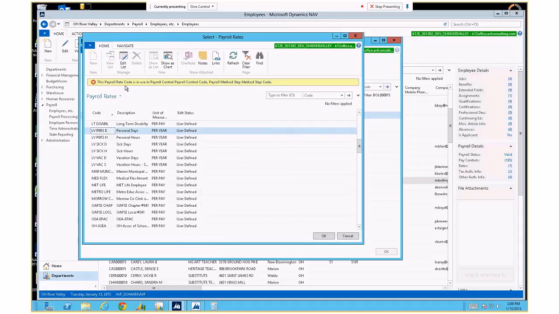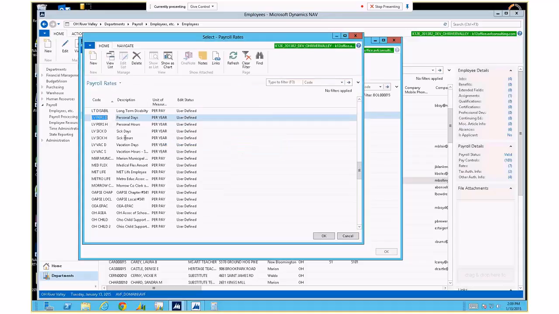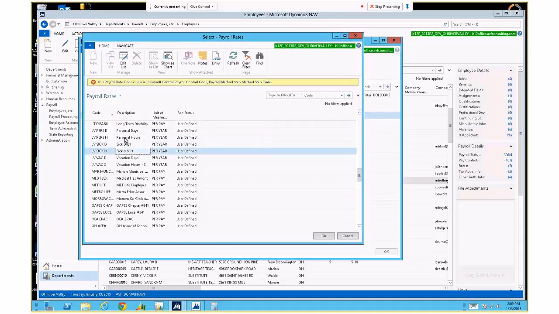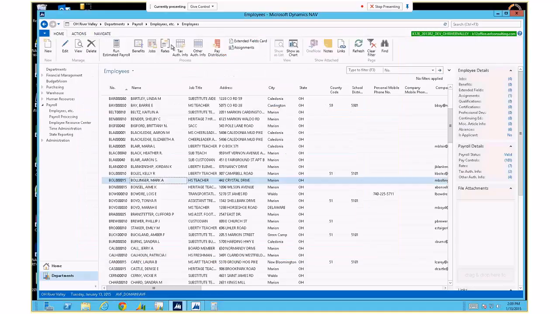The payroll rate code is in use in payroll control code. This is a message, by the way, that's actually confusing. This payroll rate code is in use in payroll control code. Payroll method step code. Huh. What that means, I think, is that it's on a payroll control, which we haven't taught you how to configure yet. So that's why it's not letting me delete this. I can hit F5 and skip that. I'm assuming all of them are going to be like that. Yeah. All right, so we'll come back to that.